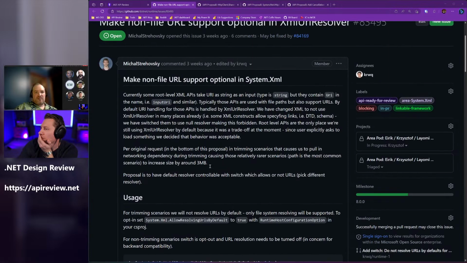Michał has noticed that for many basic XML apps, when you analyze the trimmed app, we pull in the networking. That is happening because XML by default is using XML URL resolvers in some places. We've actually turned that behavior off, and resolvers are mostly null across the XML, except for some of the root level APIs which take the URI as the input, in which case we will use XML URL resolver. That thing is contributing like 3 megabytes into the final app.